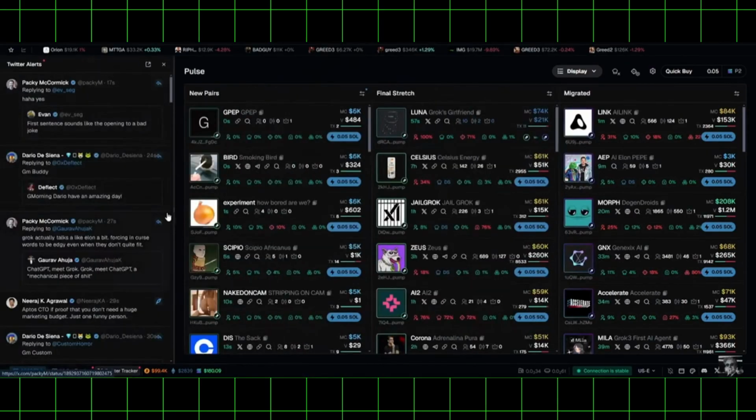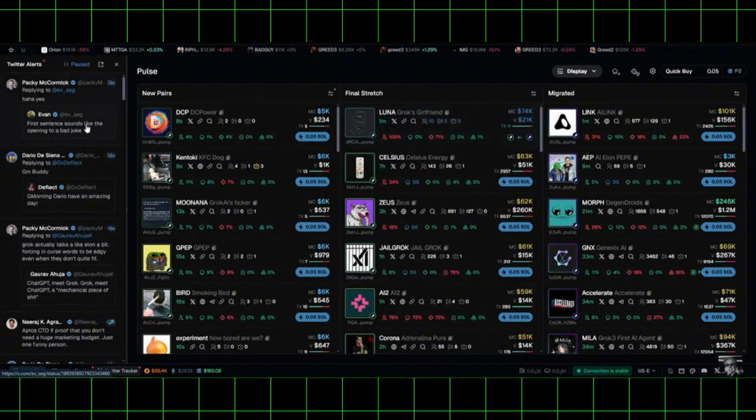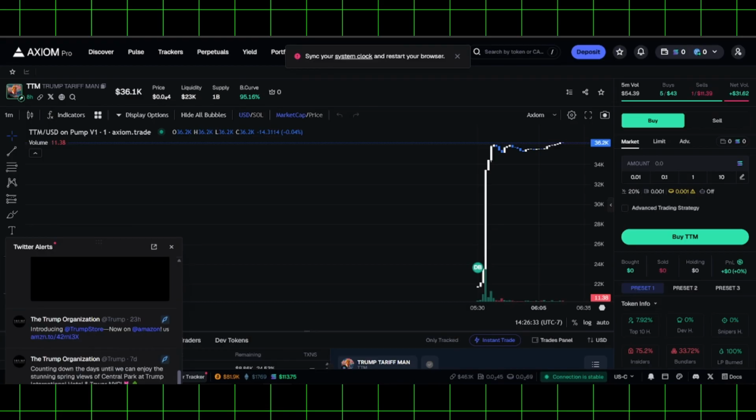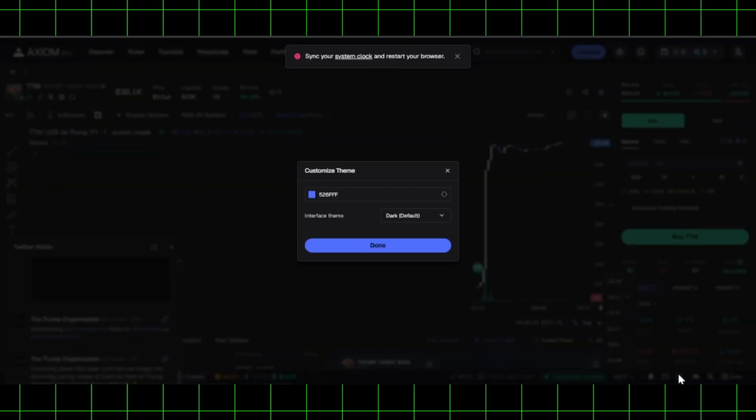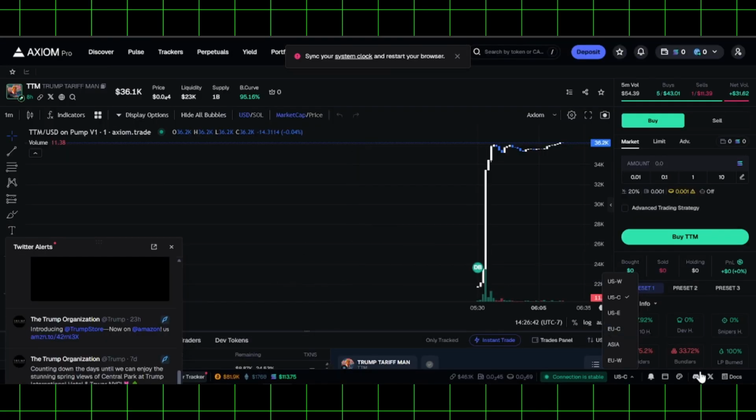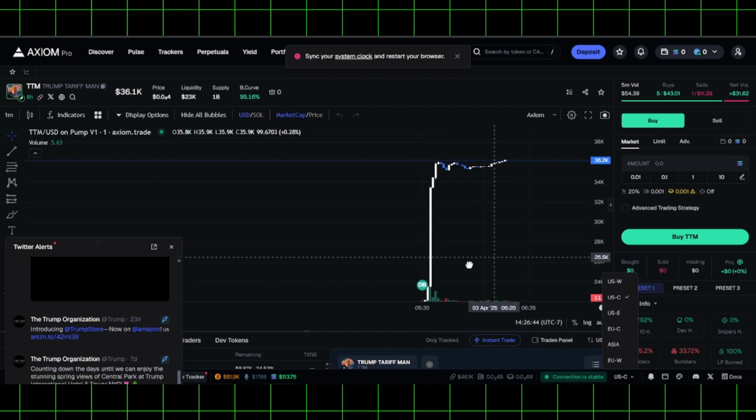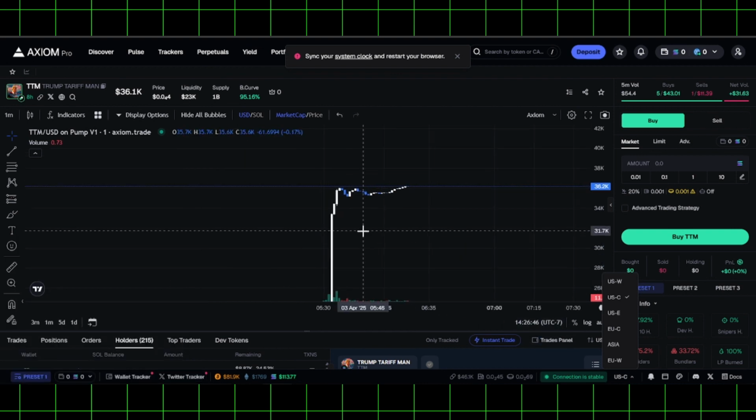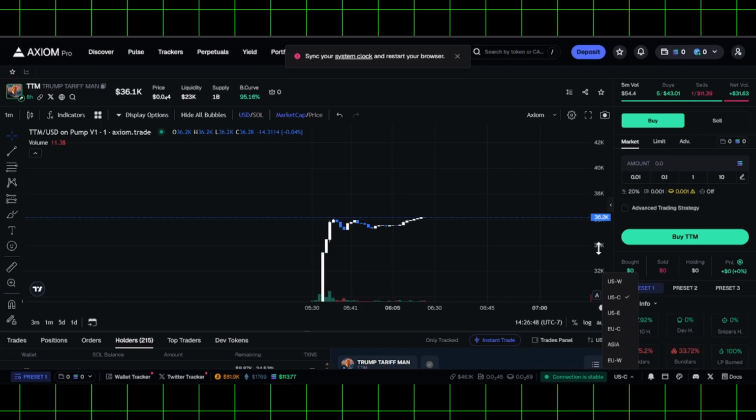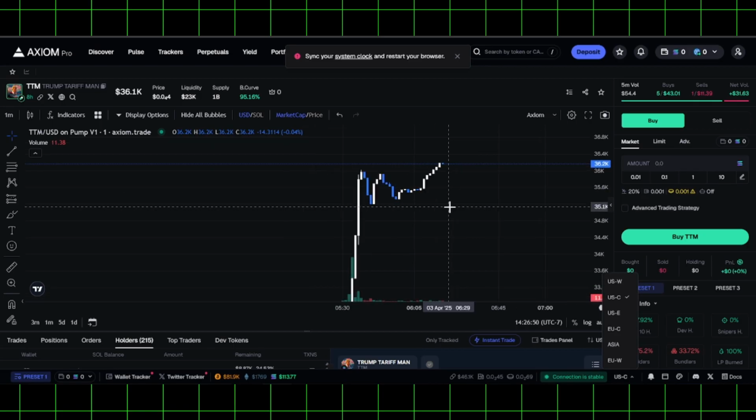For server connection, you can tweak settings to optimize your trading speed based on your location. Axiom also allows UX customizations, so you can switch themes and layouts to your preference. Overall, Axiom Pro is the best platform for meme coin trading. I've used Photon, GMGN, Bullx, Nova, Trojan, but Axiom stands out with its speed, low fees and powerful features. After making this switch, I've never looked back.